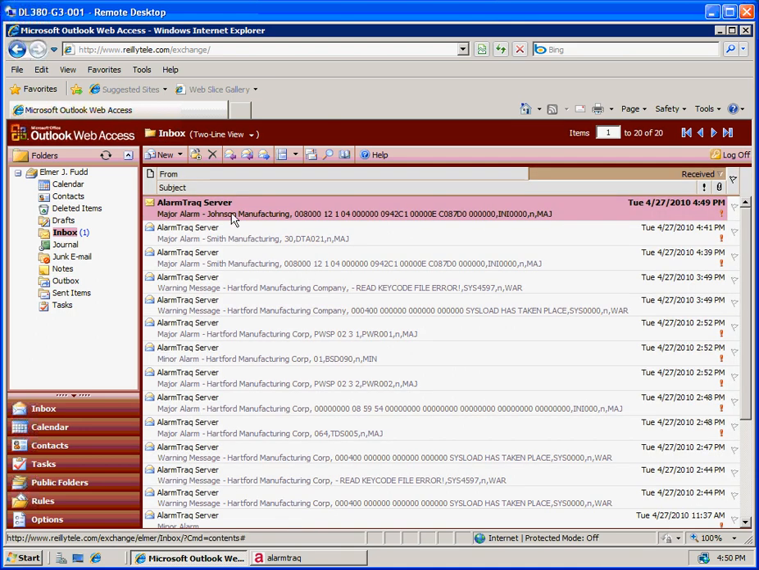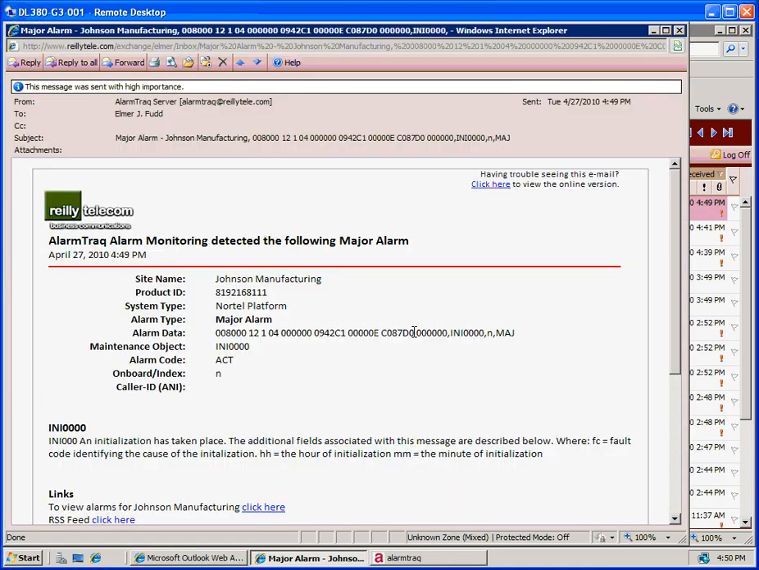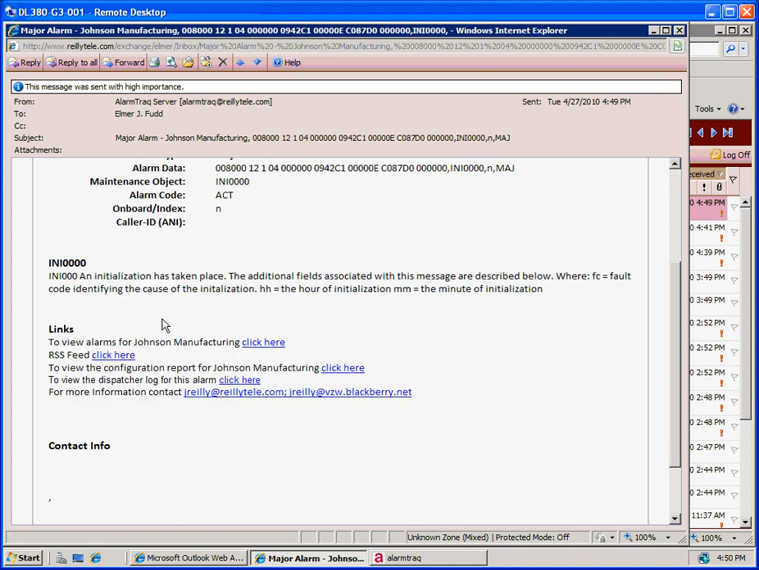There's a new email from the AlarmTraq server, identifying the site, Johnson Manufacturing, and identifying the alarm. In this case, it's an INI 000. It also tells us a little bit about the alarm in a plain English format.